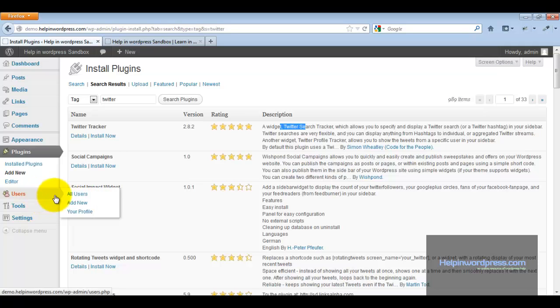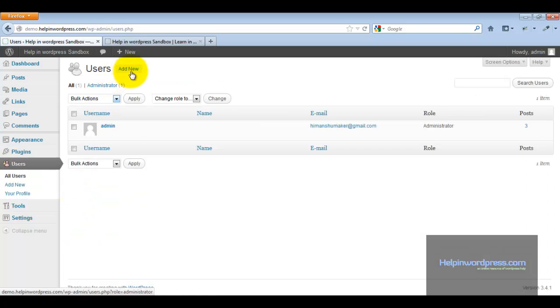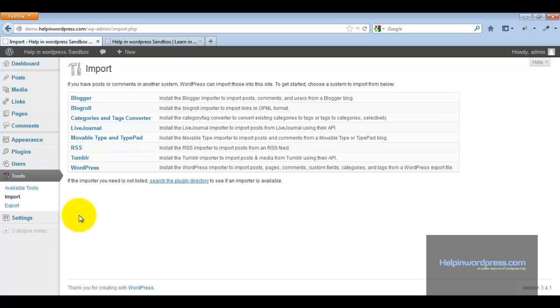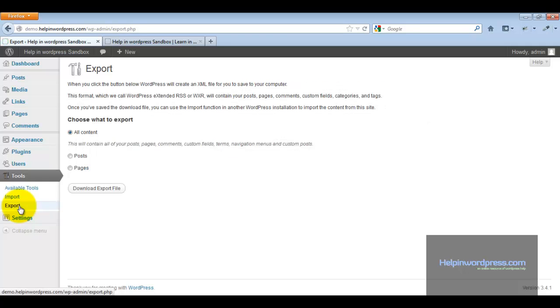Next, come to the user section. As its name says, you can manage all your users here. You can create a new user from here. You can change the role of an existing user here. Next section comes the tools. Tools belong to the import and export functionality of WordPress. Like this one, I can import another blog into this blog from Blogger, blogroll, WordPress, Tumblr, and RSS. Export functionality provides me a way to export all my blog information to any other.